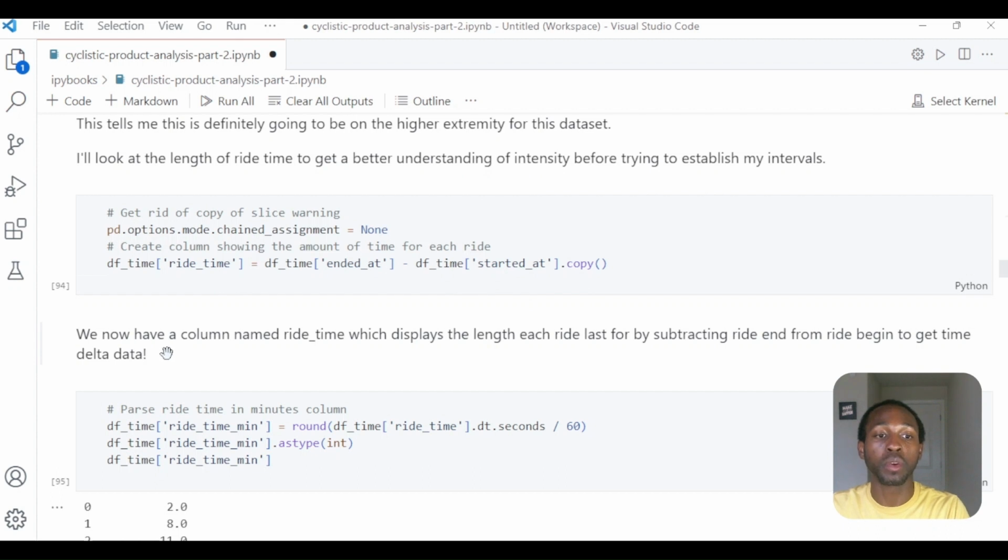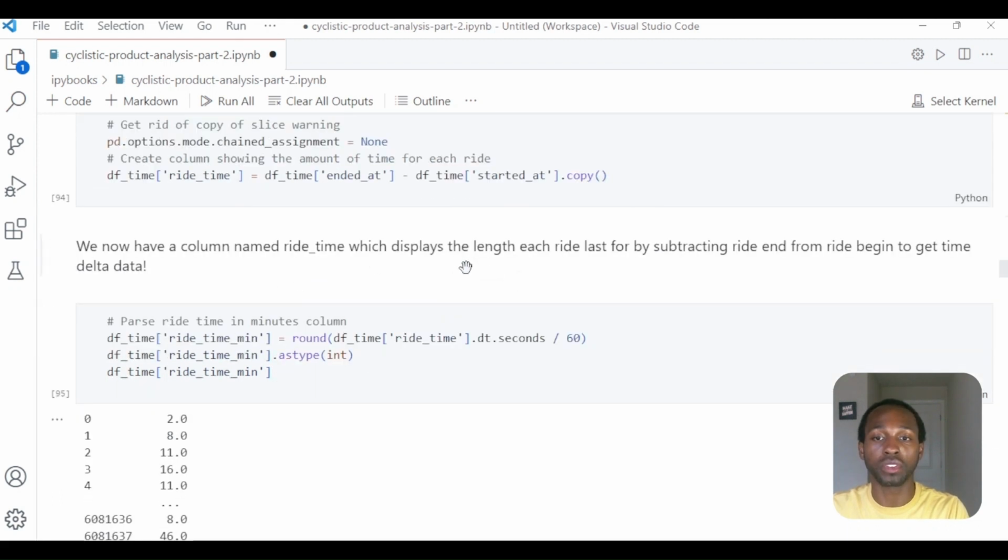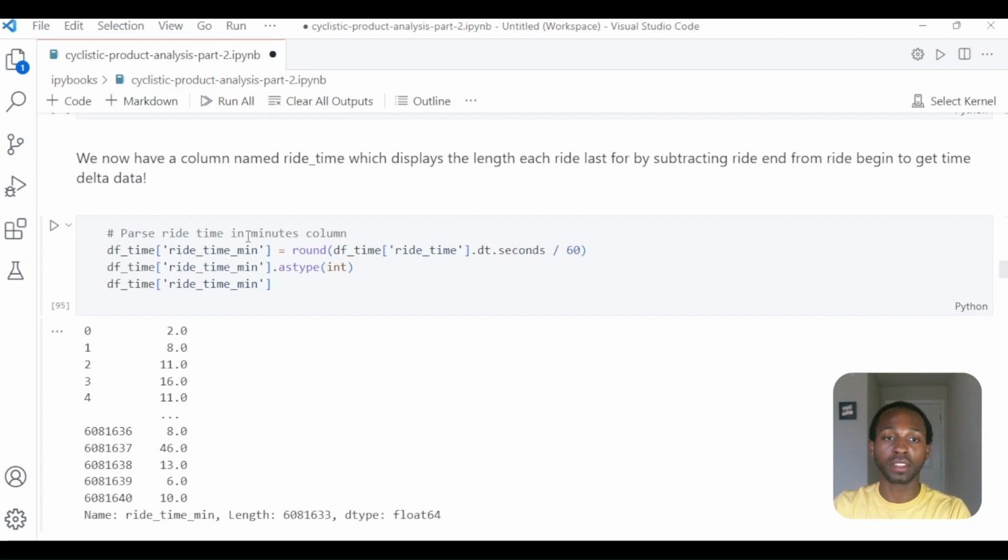So we now have a column named ride time, which displays the length that each ride lasts for by subtracting the ride end from the ride begin to get time delta data. Ooh, so now we got time delta data. Parse ride time in minutes column. So we go df time, data frame variable, ride time minute series we're going to be creating.